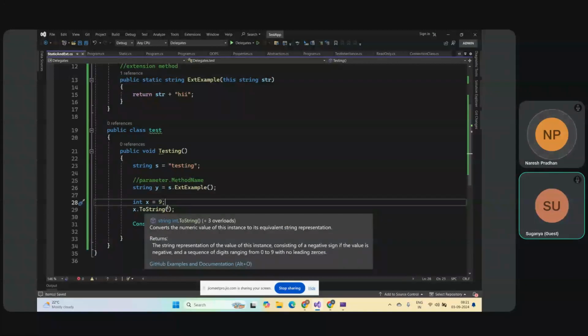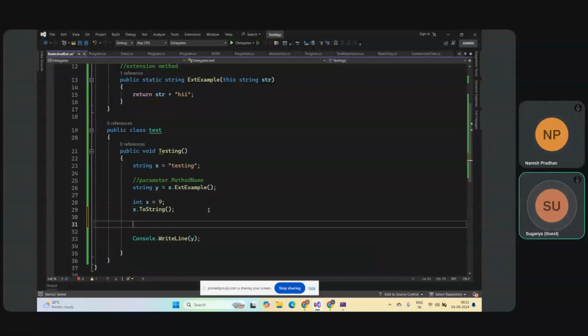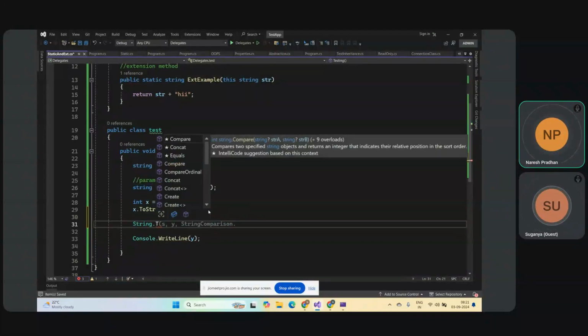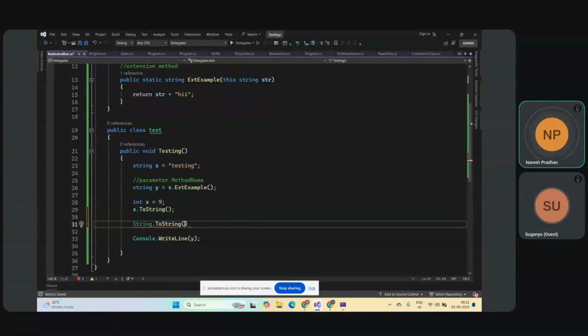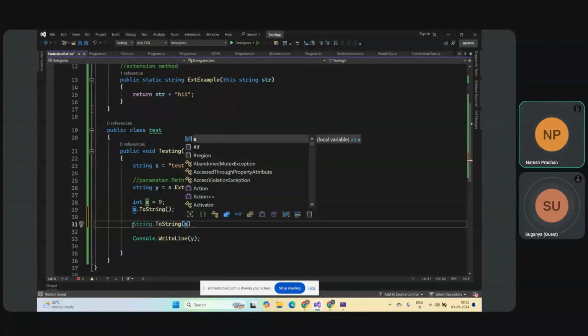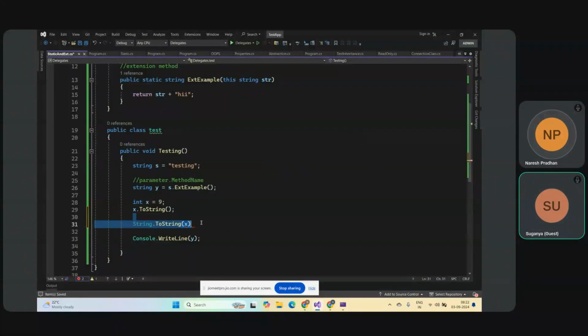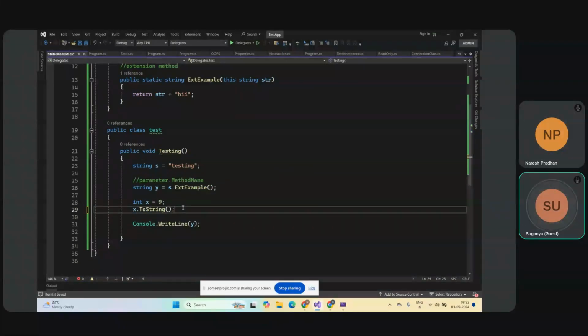Basically, internally there is a static class, the string class. Calling string class dot toString directly would give a compilation error, but what the compiler does is you pass x and it returns a string. Instead of doing that, you do it this way, and it is very easy. You do not have to create a class or anything. If you want to convert one variable to a string, you are extending the functionality. Some functionality already exists and you want to extend it.